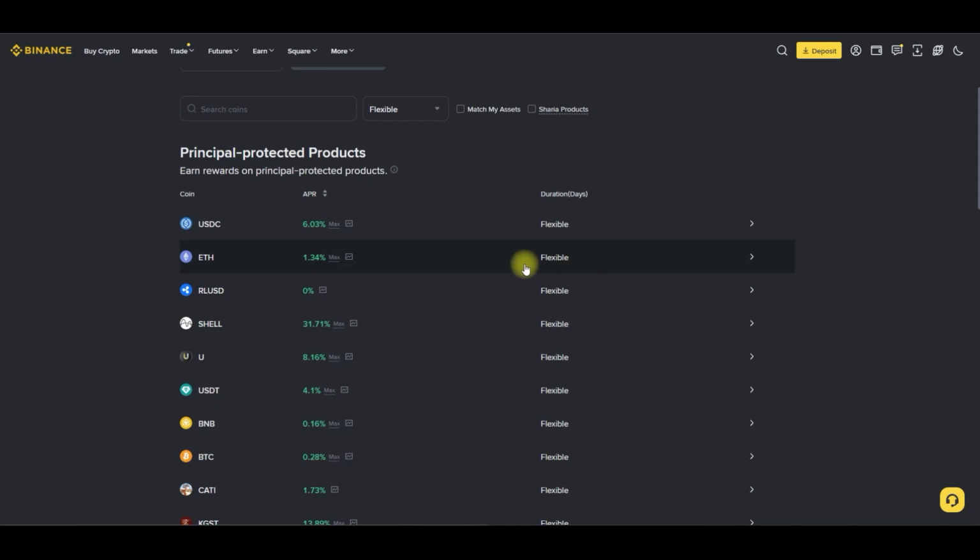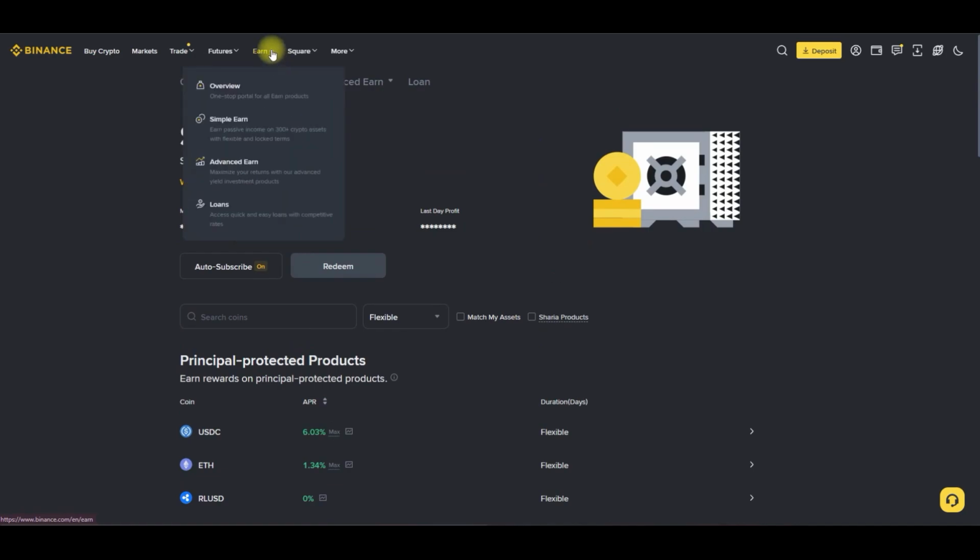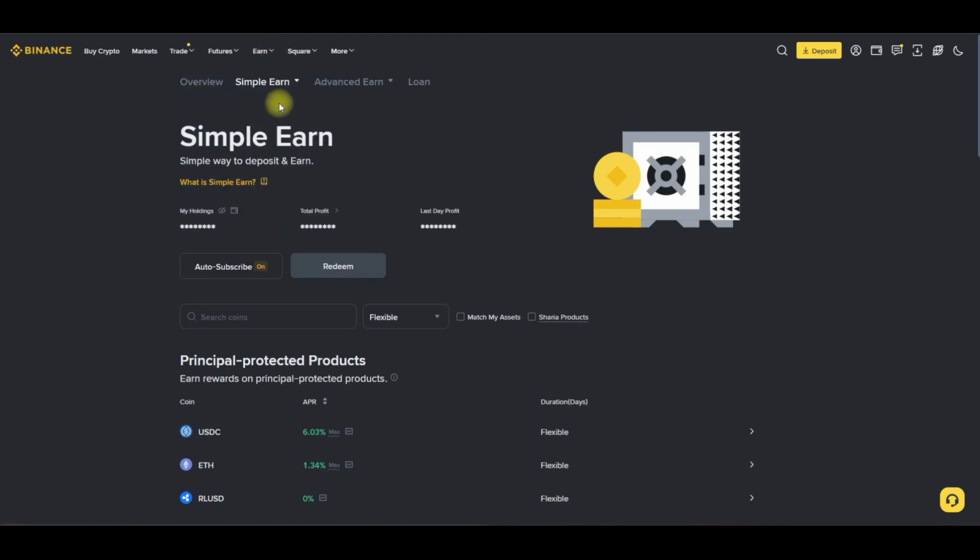Now that you understand that, let's move on to staking. So, what is staking? When you go to this section, under Simple Earn, you'll find Ethereum staking, Solana staking, and soft staking. Staking here is slightly different from normal savings. The concept here is actually about proof of stake, which relates to networks.